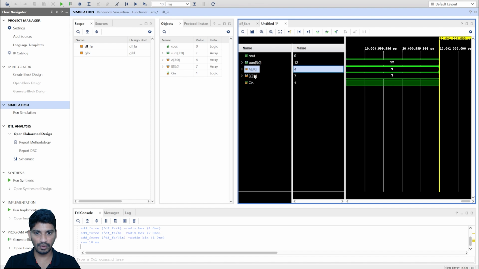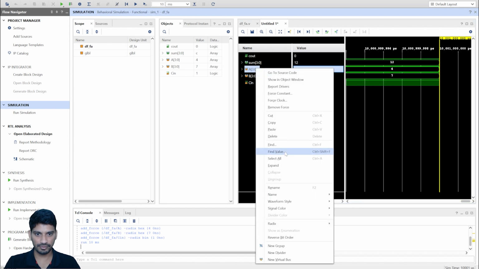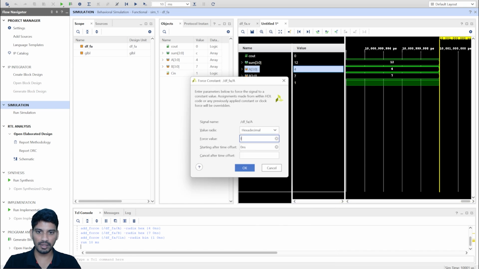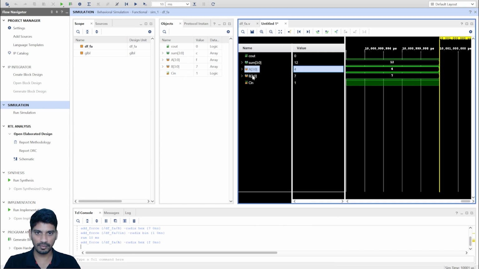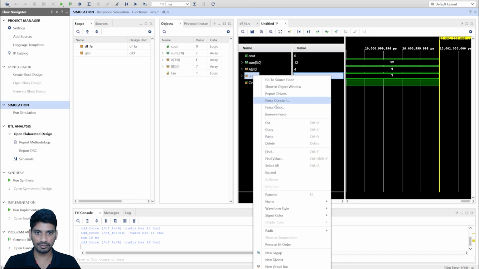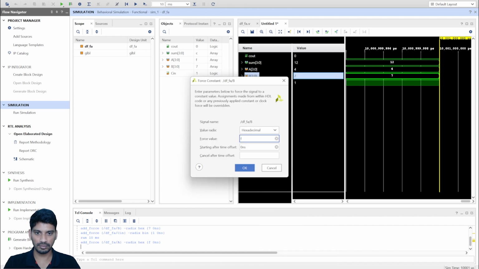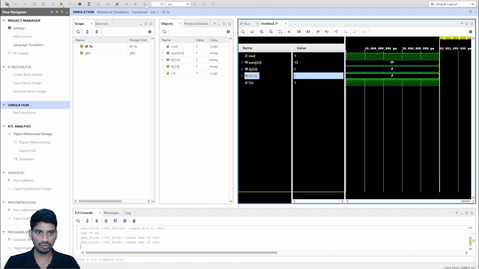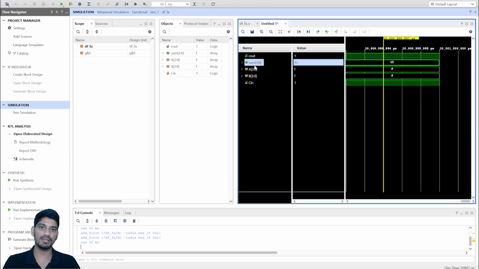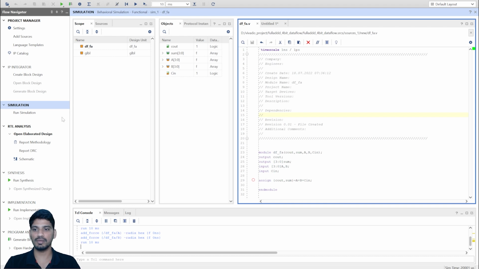To get the carry out, what you need to do, you have to add F and F. So I am forcing a constant. I am giving my A as F and B also as F. So let's see the output. See, my sum is also 15 with carry 1, right? So our full adder is working perfectly fine. You can do the implementation of this full adder also and you can check the output on the board, right?